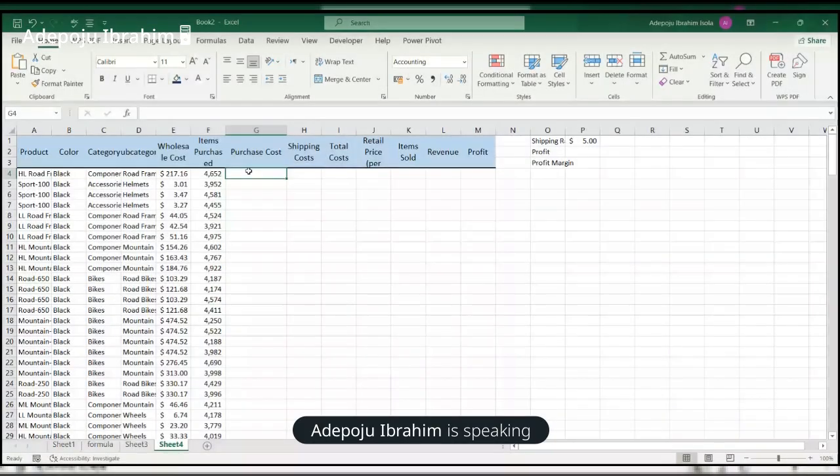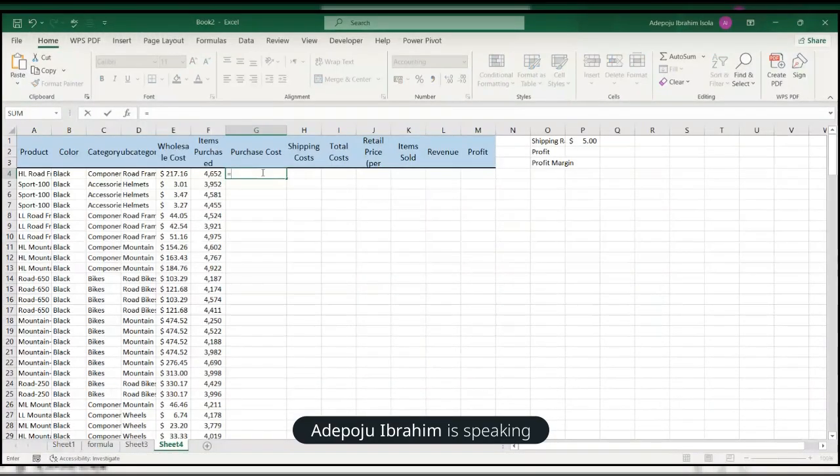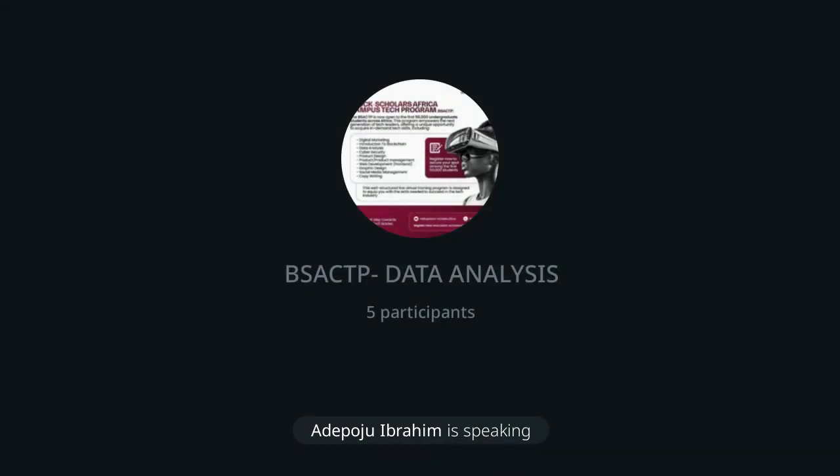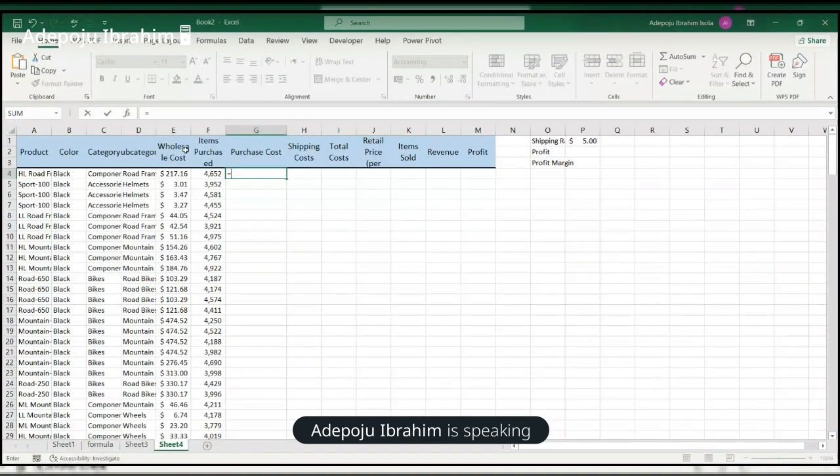And the amount to buy goods, that is the purchase cost. So this one, and I told you that to write a formula, the first thing you need to write is your equal sign. If you want to write a formula, sign, so we want to multiply the wholesale cost and the item purchase together.